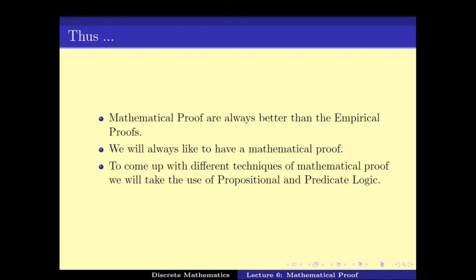So to come up with different techniques of mathematical proofs, we will be using propositional and predicate logic, this thing that we have developed in the last week. So we will use them to understand different mathematical proofs, so that using them we can come up with solid proofs of them.